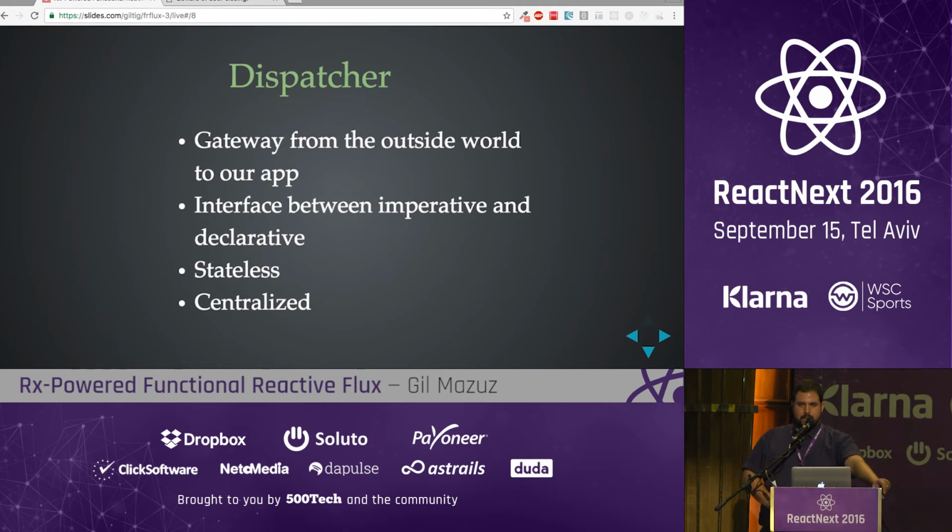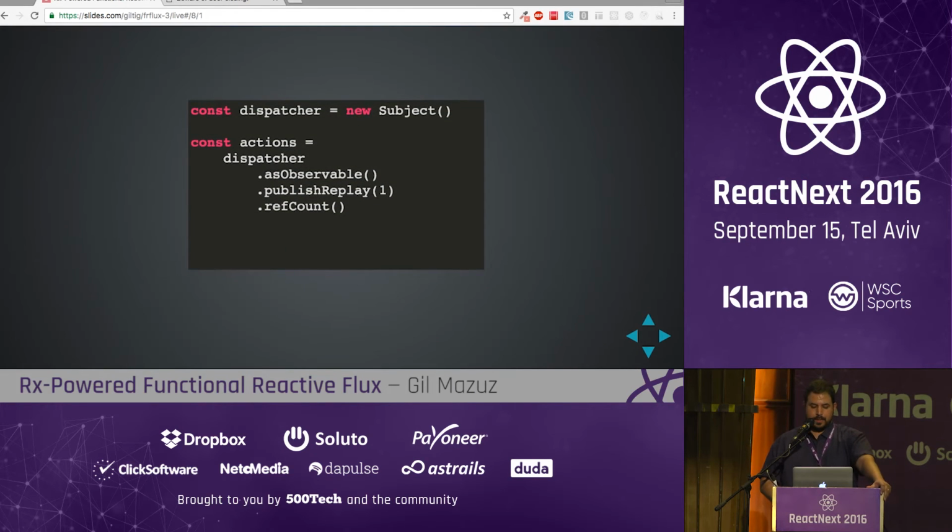So we have that. The dispatcher. The dispatcher is maybe the most important part of this architecture. It's the gateway from the outside world to our app. And when I'm saying outside world, it's from the imperative world, which we have plenty, to our nice declarative functional world. It's stateless, it doesn't store any state, and it's centralized. And the reason it's centralized is because we want to track everything that happens in our application. Nothing can change our application if it doesn't go through the dispatcher. It's the gateway, it's the gatekeeper. And that's a very powerful thing.